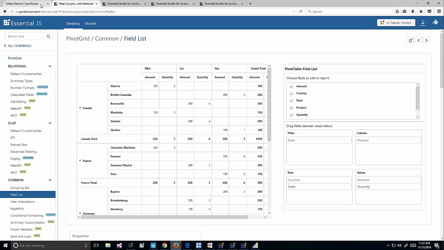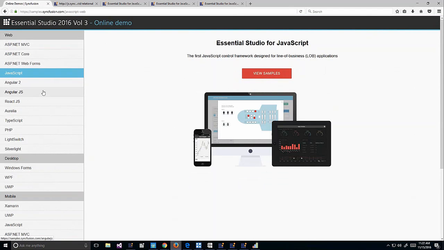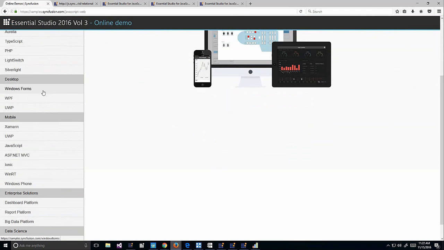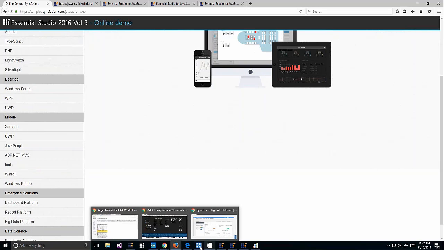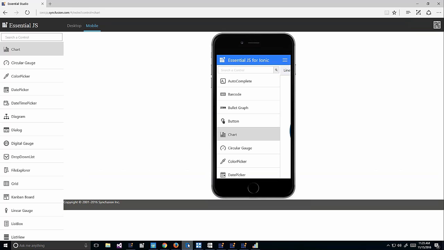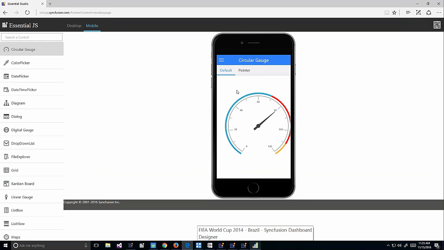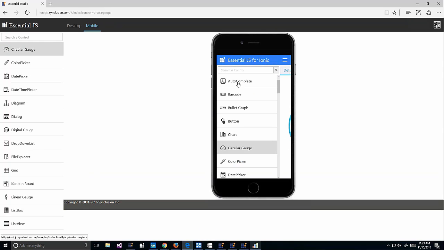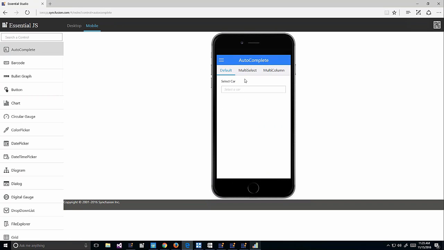And JavaScript is great, but you may actually want to do mobile as well. And you could do mobile with JavaScript using Ionic. So you may want to take your JavaScript pages and put an Ionic wrapper on them, and then run them on your device this way. And this is going to be our controls in an Ionic wrapper running on your device. The option is here for you to do this. So you can do something like this on an Ionic device.